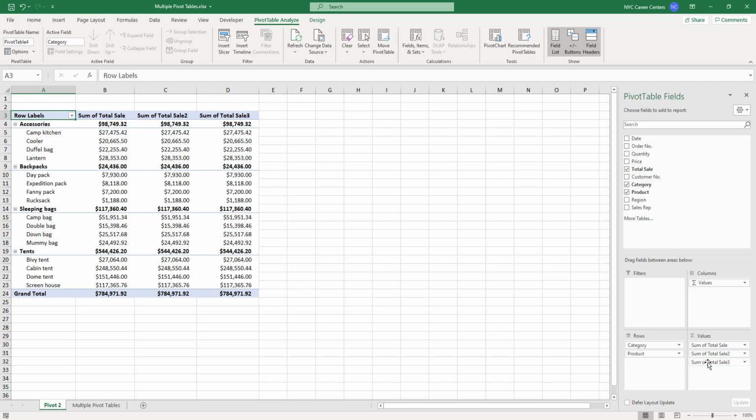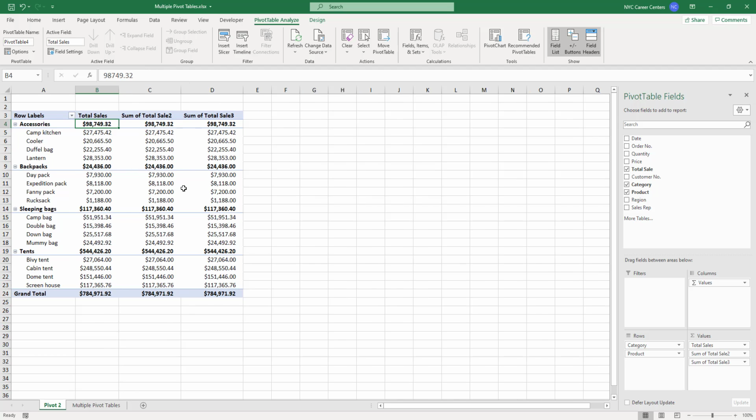So we'll start with the sum of total sale. That's actually fine. What I might like to change about that column is maybe the title. So I'm going to call this total sales. I'll go between column B and C and autofit. Now, sum of total sale 2. I don't want to see sales again, that's redundant. What I would like to see in that second column is the average number of sales.